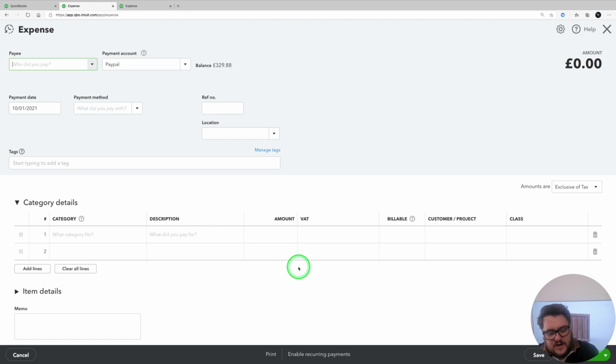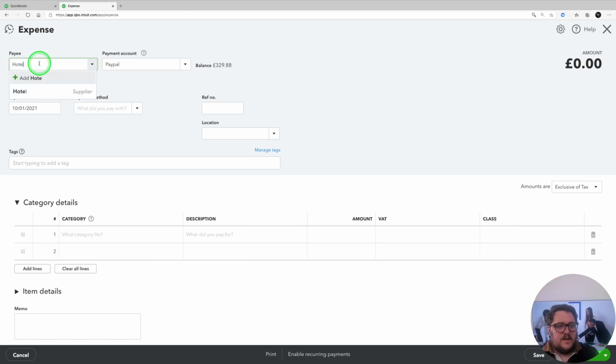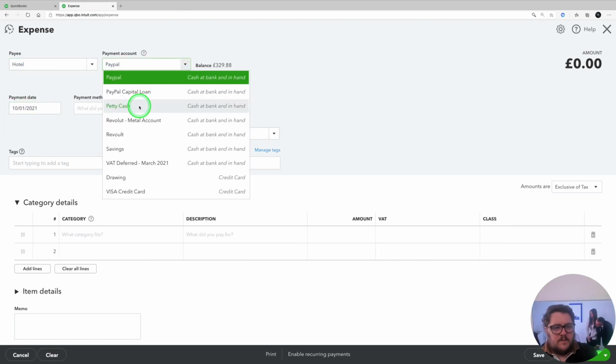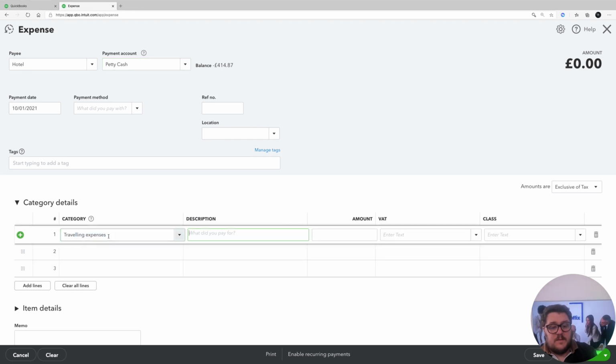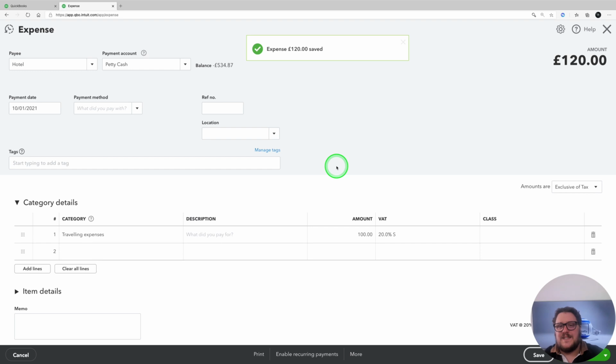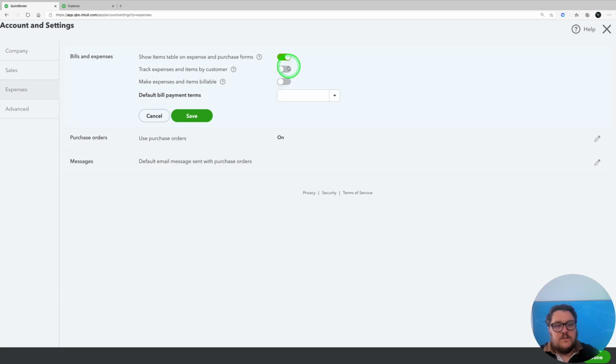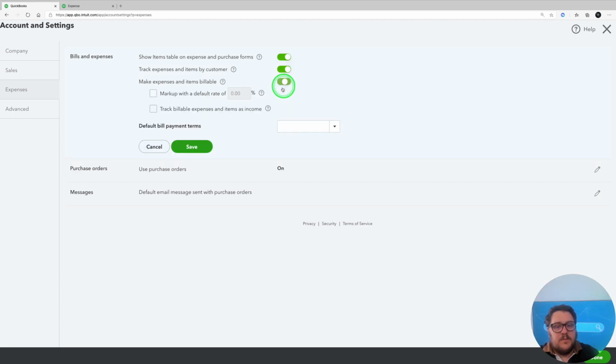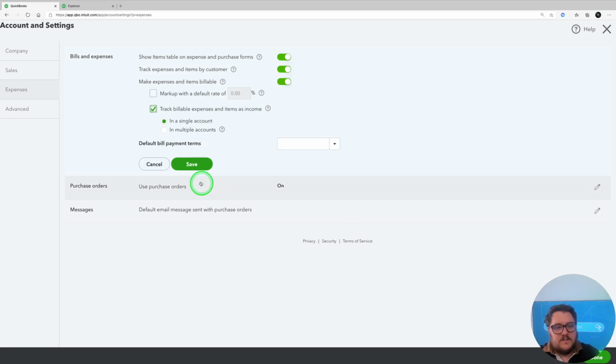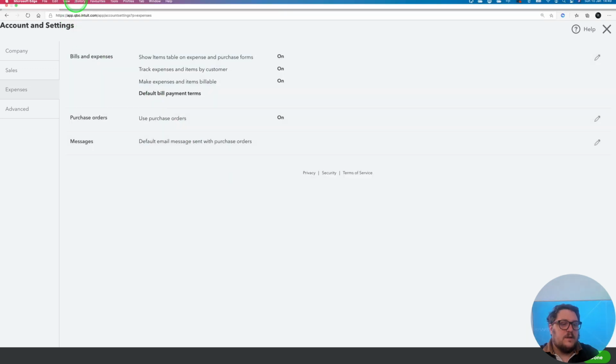Well, imagine that I've got an expense here. So let's say I've been to a hotel, paid by cash, had some travel expenses, £100, 20% VAT. Now, if I need to record this expense against a customer, or better yet, I want to include it on a customer, that's where this billable option comes in. So if I turn these billable options on, and track billable expenses income and press save.